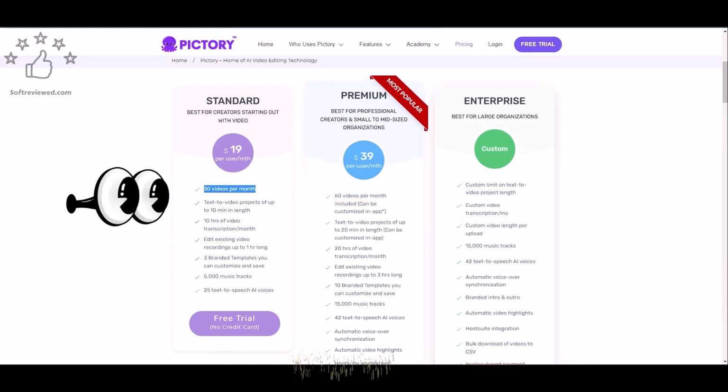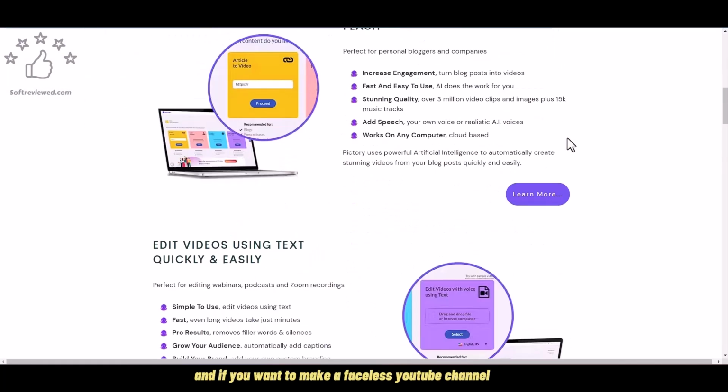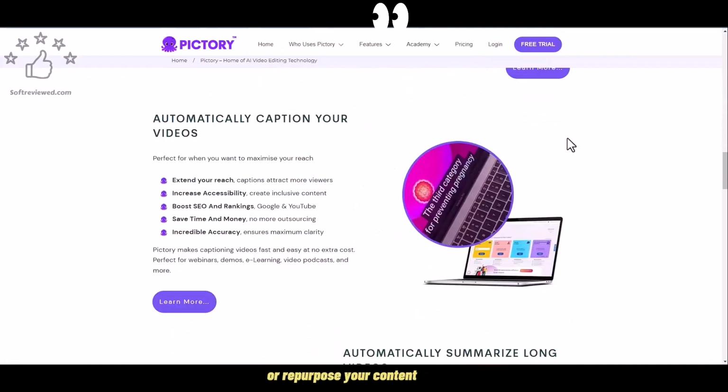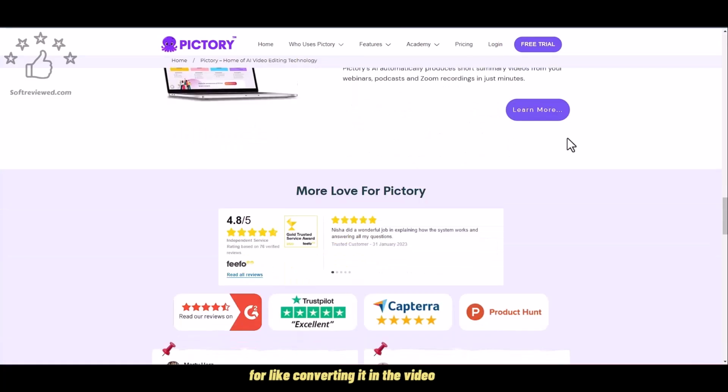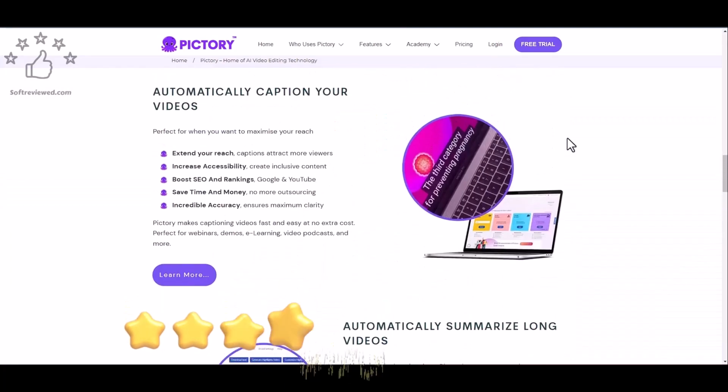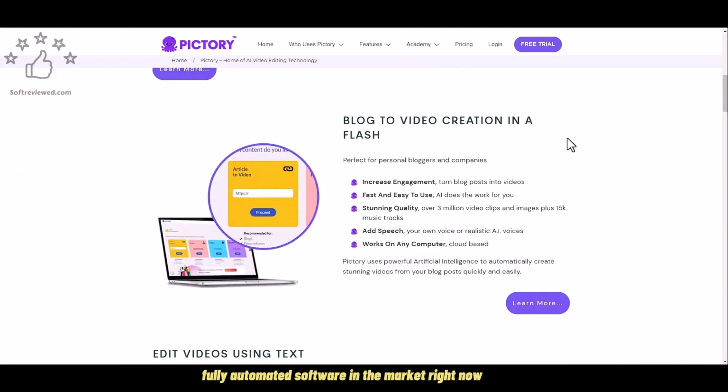And if you want to make a faceless YouTube channel or repurpose your content, like converting it into video, this is the best fully automated software in the market right now.